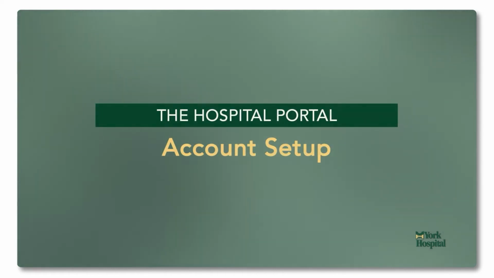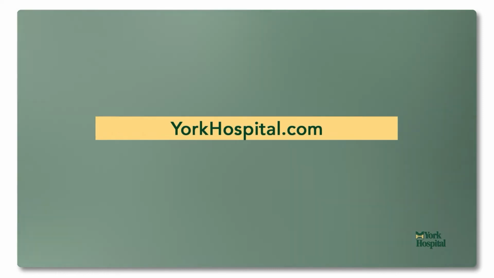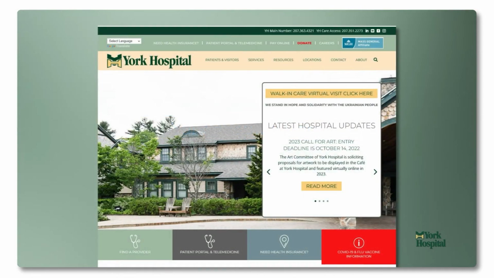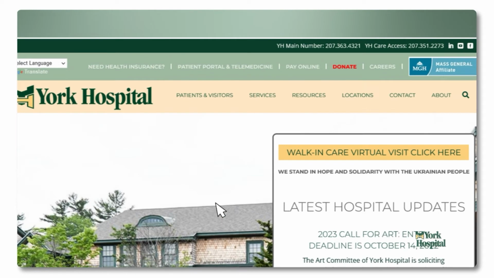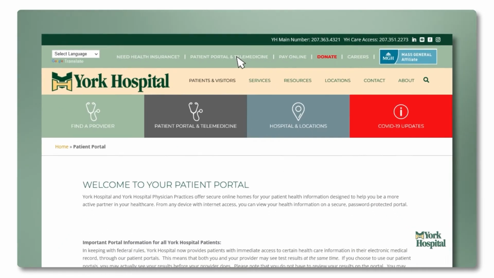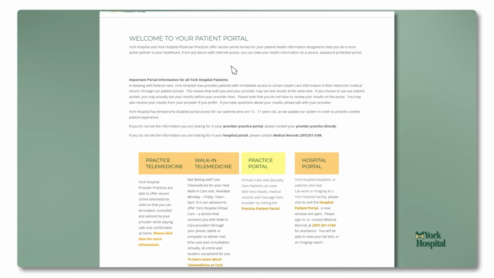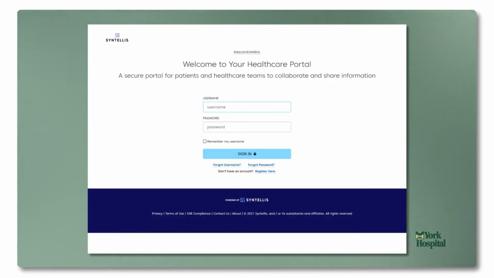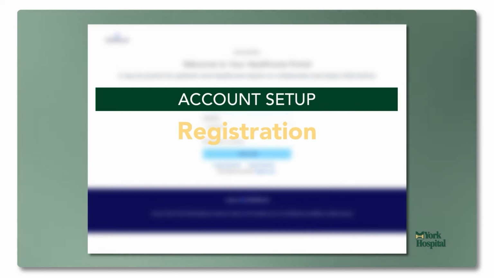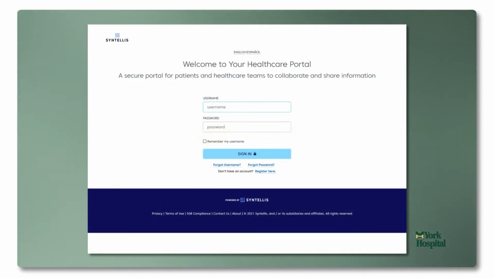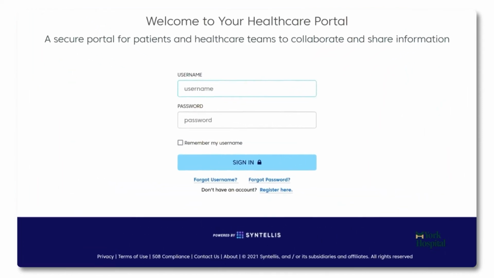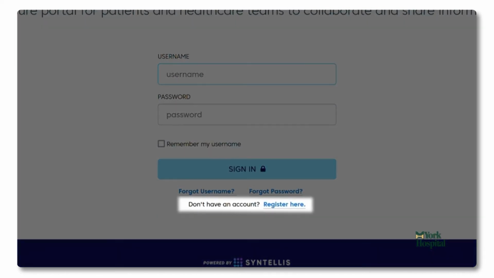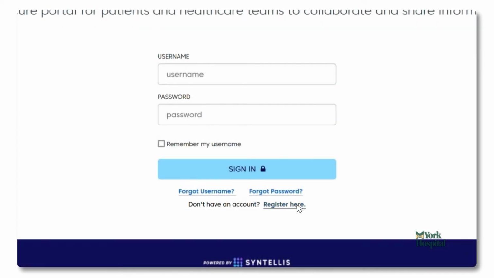Visit the yorkhospital.com website on your device and navigate to the Patient Portal and Telemedicine link at the top of the navigation menu. On the Patient Portal page, navigate to the link labeled Hospital Portal. This will open a new browser window on your device. As a first-time user of the Centellus Healthcare Portal webpage, you'll need to register for a portal account. The registration link can be found below the Sign In button. Click Register here to continue.